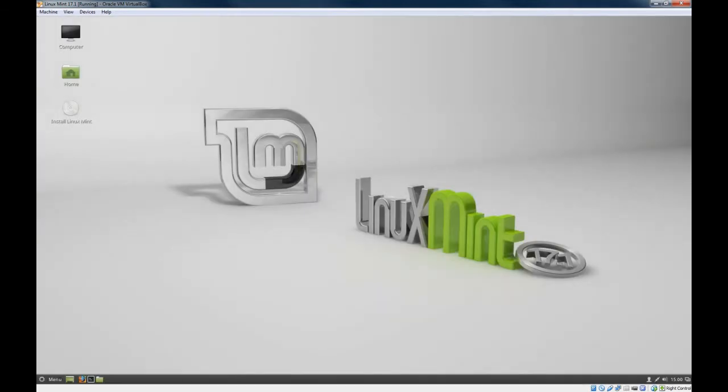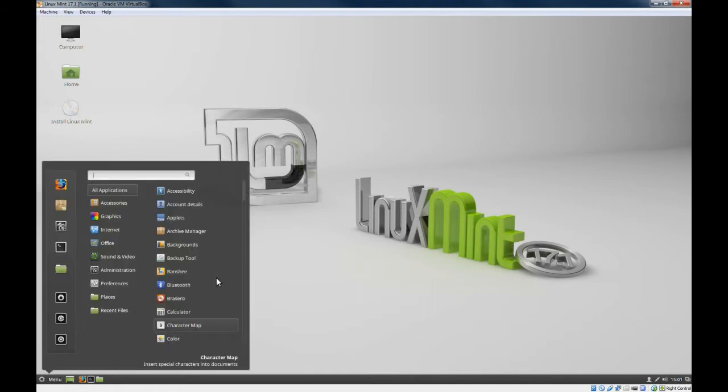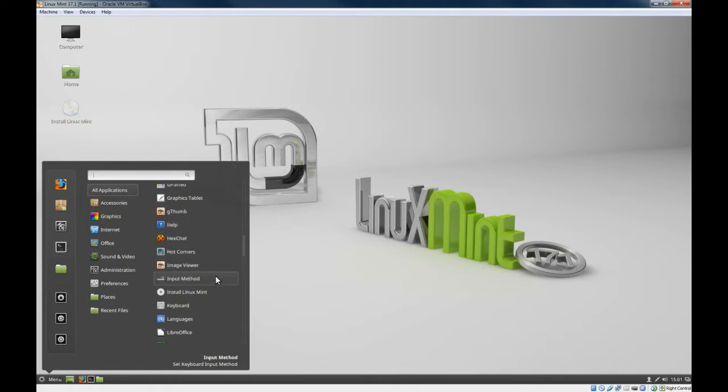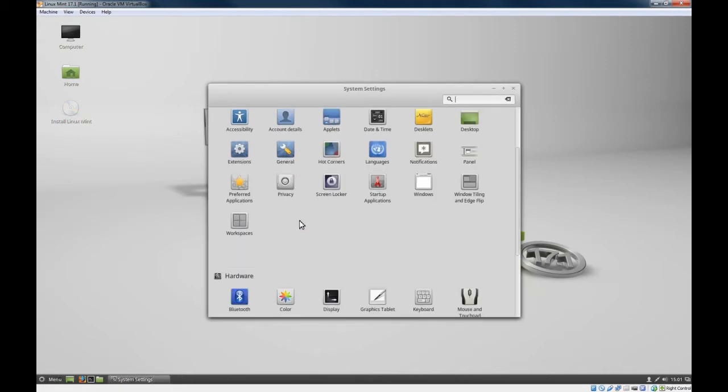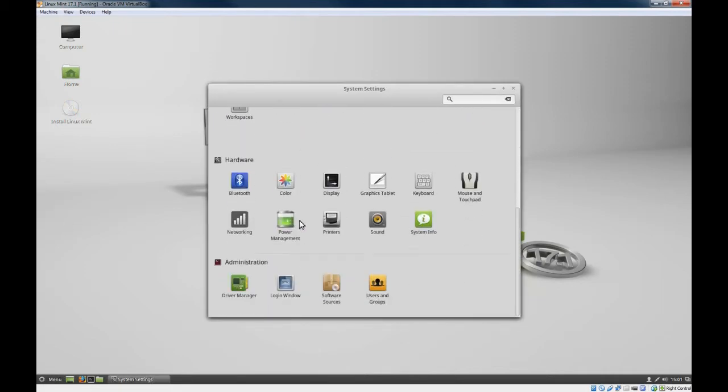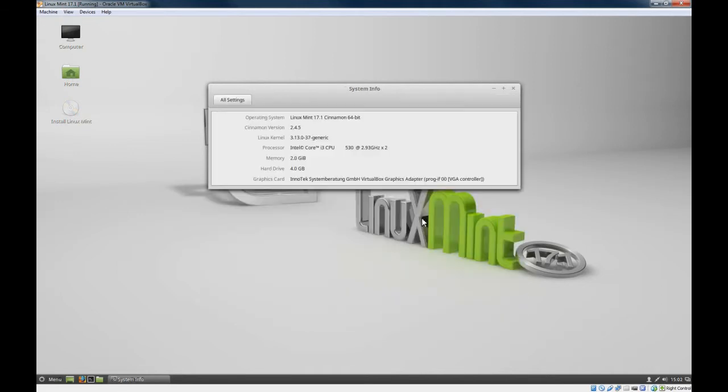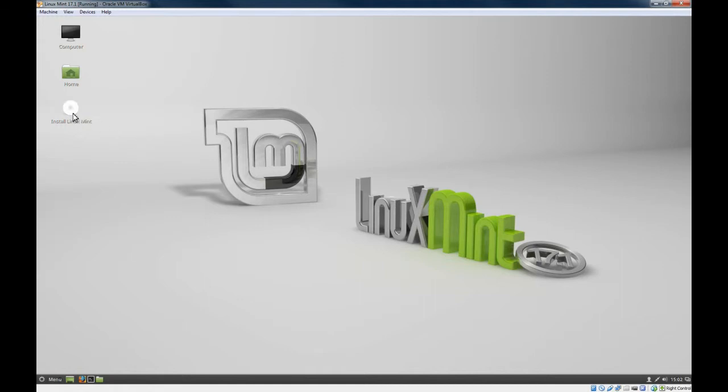We are running on VirtualBox actually, so once you start it up, it will be a live Linux Mint 17.1 with all the functionality, all the programs, as you can see. Let's have a look at our system preferences. If you scroll down, there is a system info where we see the Linux Mint 17.1 Cinnamon 64-bit. So let's install it.